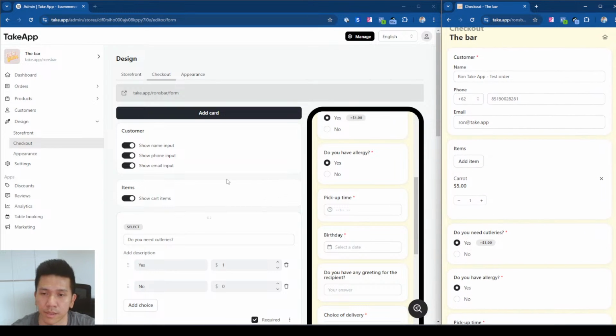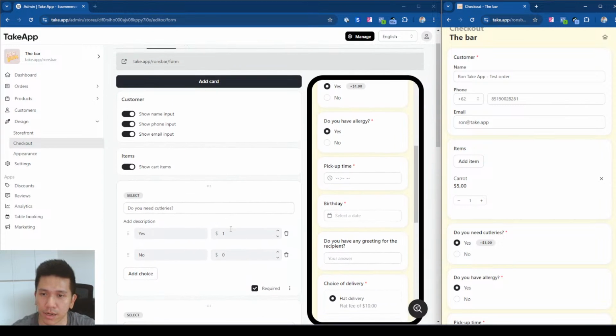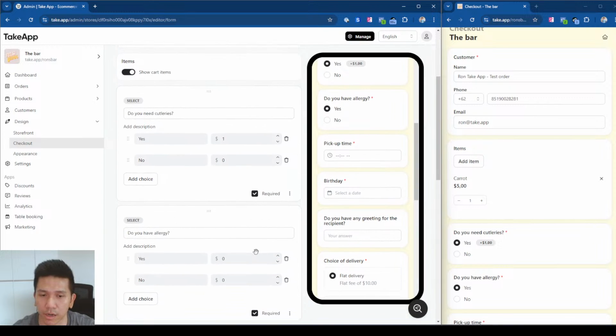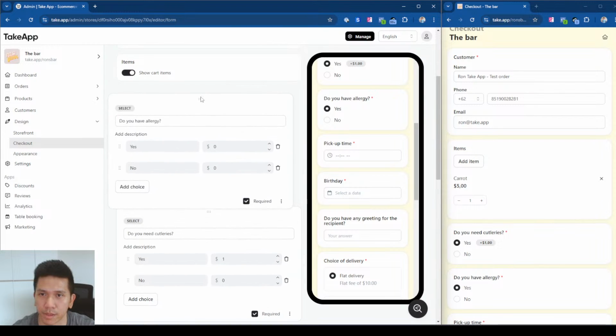Okay. And then, yeah, you can make it required or not, or you can also delete this totally. All cards can be deleted, can be rearranged also like this. Same.